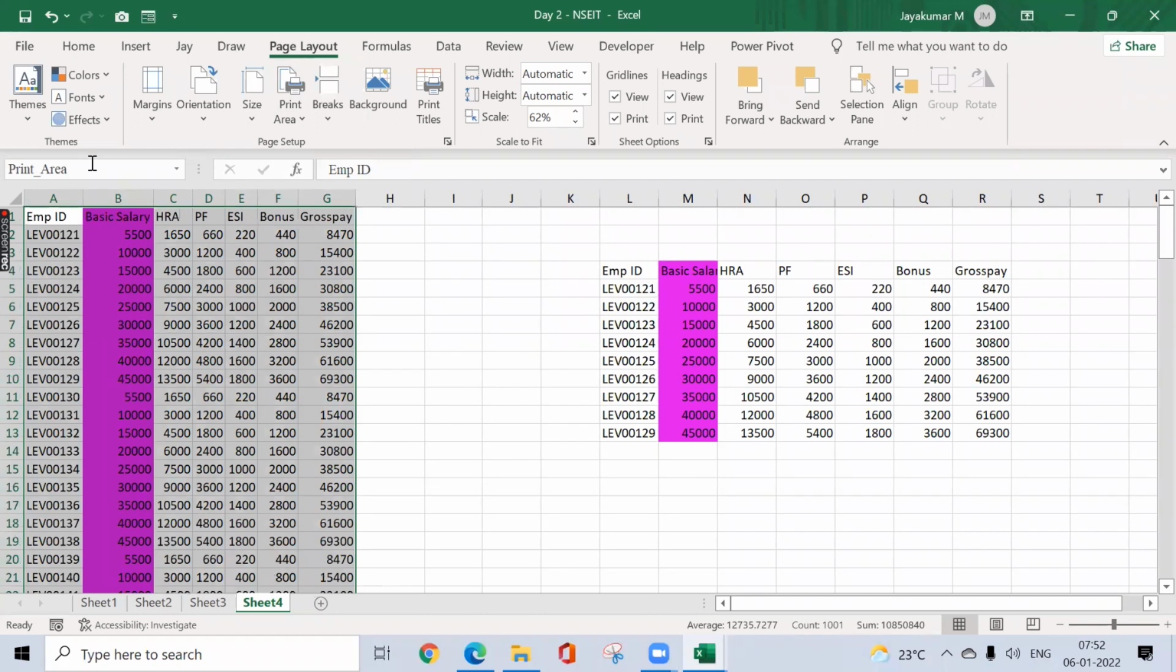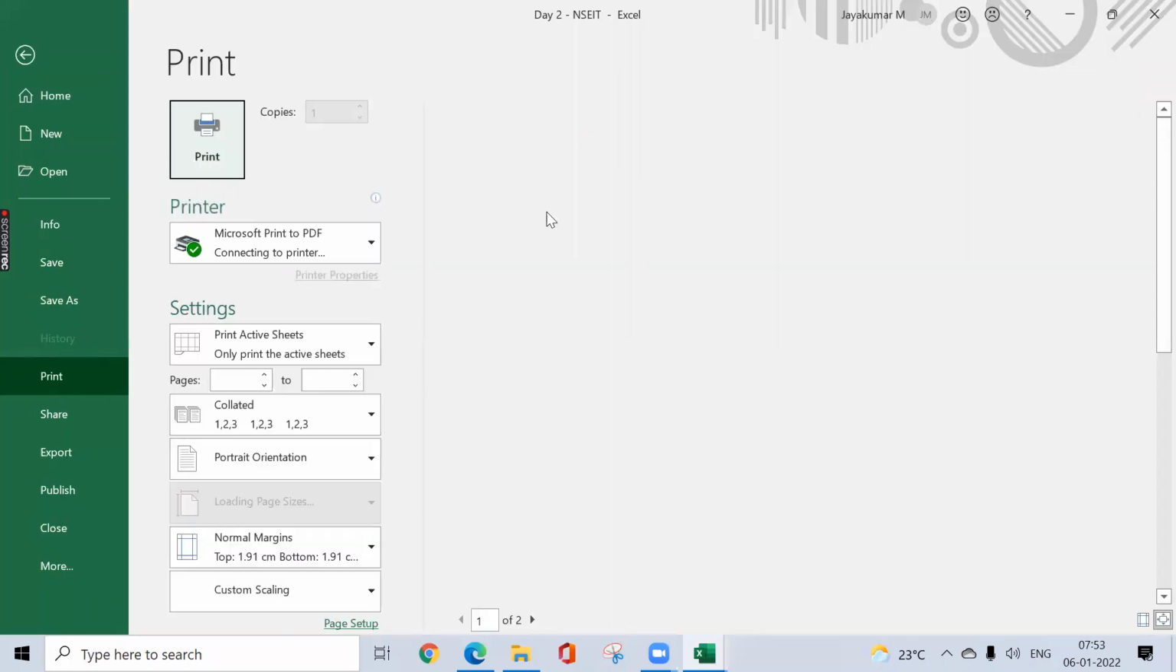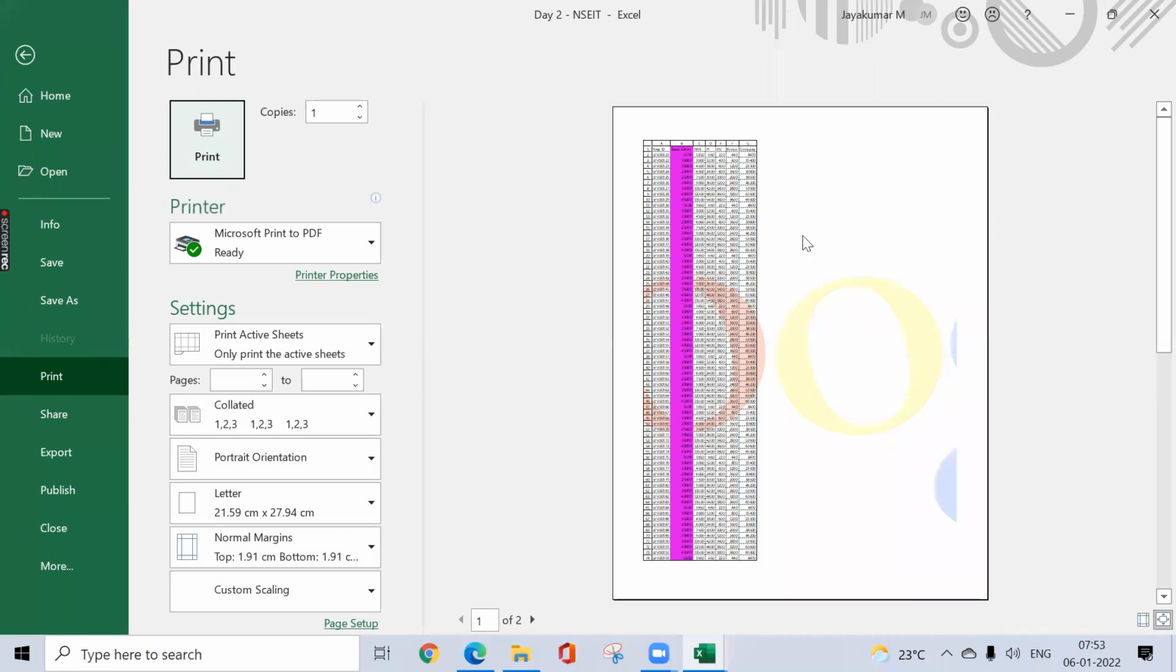So this particular named range will start working with this. The selected area has been converted into a print area. When I press Control P, now you can see exactly it works, but from column A to G, it starts from employee ID to the gross pay. For the 74 line items, it is printing now.